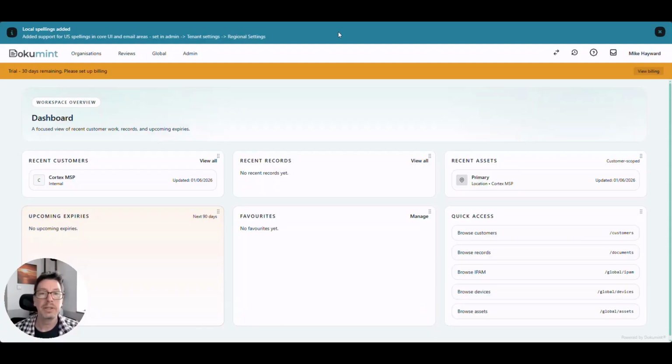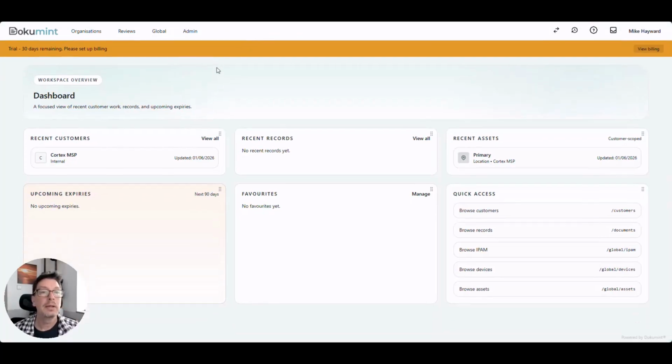So at the top you get a notification bar. I don't issue many notifications, only relevant ones, so that will appear from time to time. And you can see we've got a 30-day trial running at the moment. There's our internal customer that we've created and primary location.